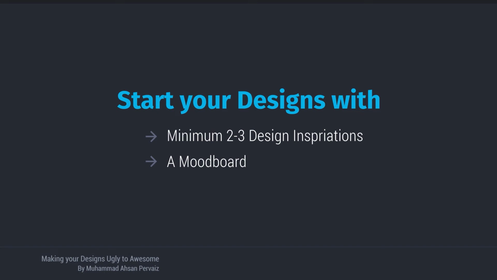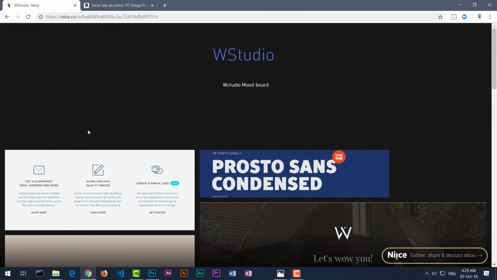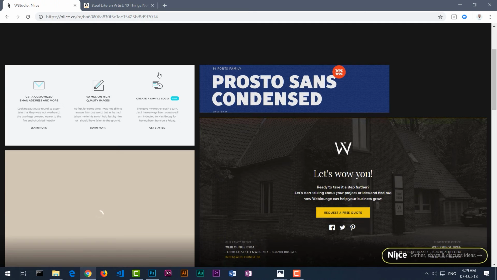The second thing is I create a mood board, which, if you have taken my course Workflow of Modern Web Design, you might have seen me creating. Let me show you what a mood board is. Here you can see the mood board from my course Workflow of Modern Web Design, where we created the WStudio website. And you can see I have some clippings from different portions.